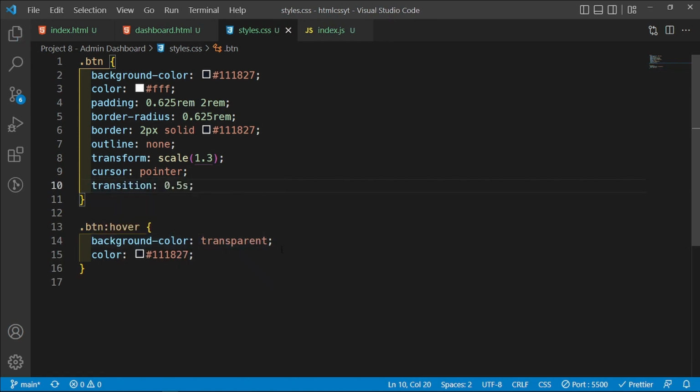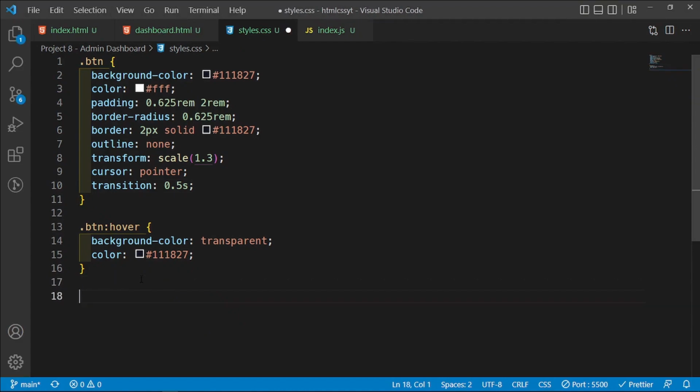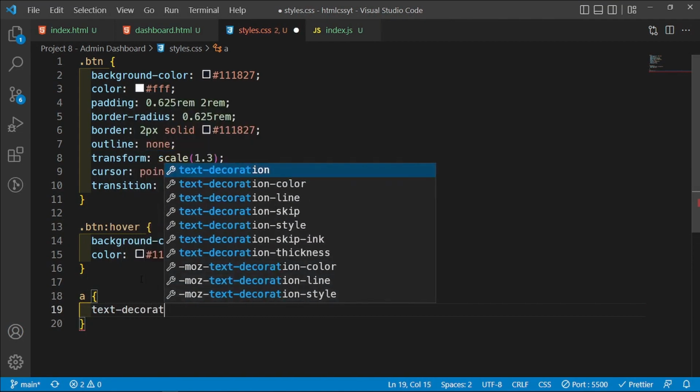Okay, so let's save this and then let's see. So we're going to have this, look at that. So that is our transition. And then of course, let's remove this underline right here. So I'm just going to say for all the anchor tags, text-decoration, set this to none. And that removes the underline.